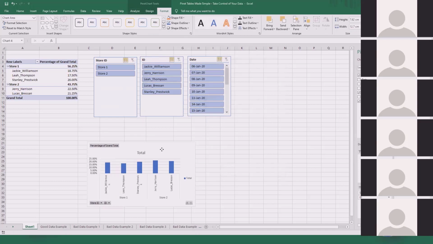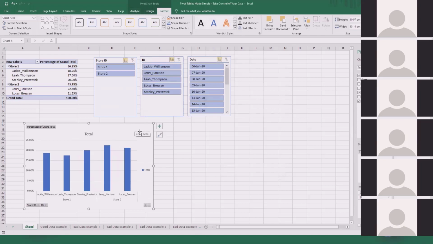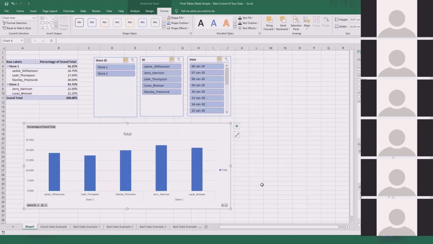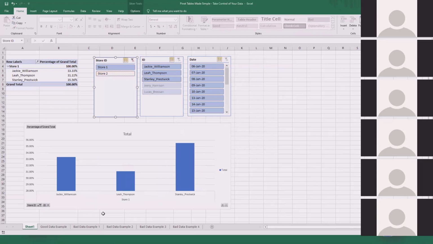It is important to note that your pivot charts are going to be very much based on the data that you have across. So as you can see here, I've got Jackie, Leah, Stanley, Jerry, and Lucas. But as I start removing certain pieces of data, you can see they belong to store 1 and store 2. Let me just take out my store 2 information there, and you can see only store 1 is present.